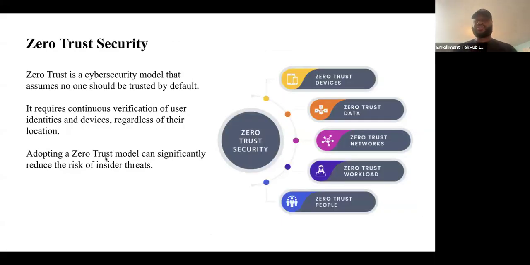Zero trust. Zero trust is a model that assumes no one should be trusted by default. It requires continuous verification of user identities and devices. With zero trust, I don't care if you're a senior technical architect or a senior developer and you've been at my company for 30 years, we will not trust you logging into the system. You have to verify yourself, show who your identity is, and then you get granted access to the system. That is zero trust.